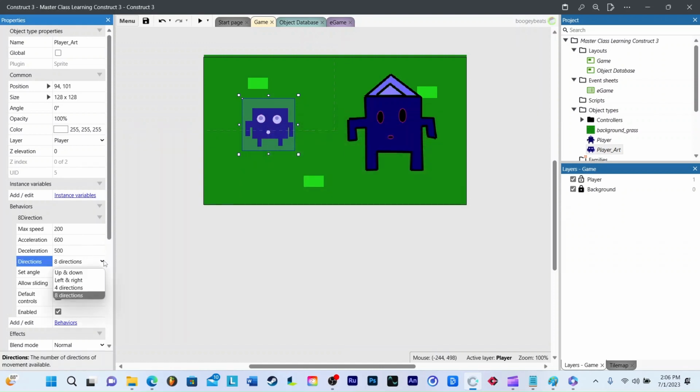Start by selecting the 8 directional behavior. In the directional behavior properties, set the direction to 4 directions instead of 8. Set the angle to no instead of smooth. And uncheck the allow sliding if it's enabled.